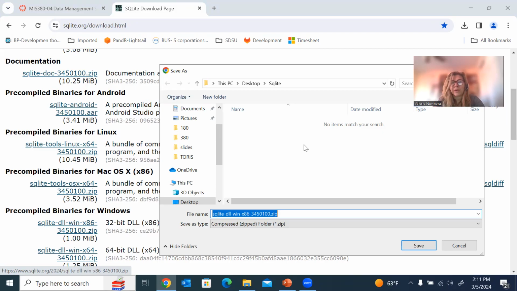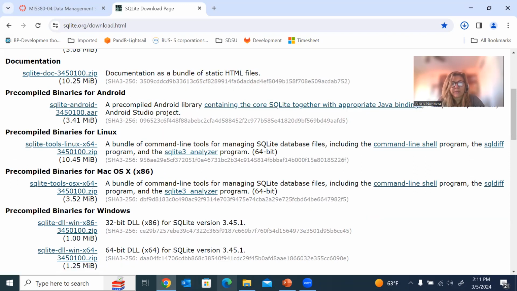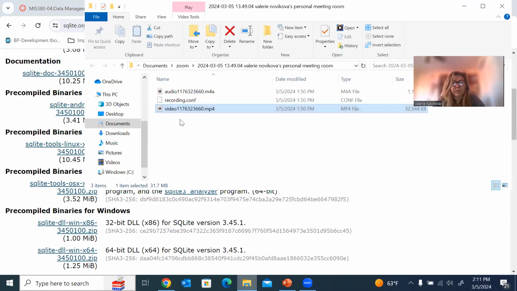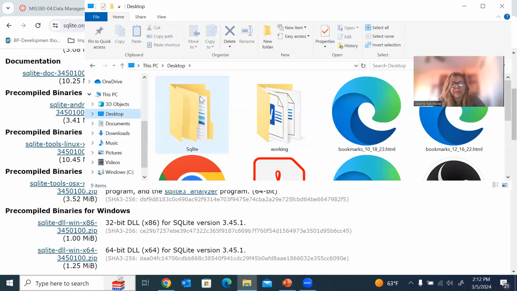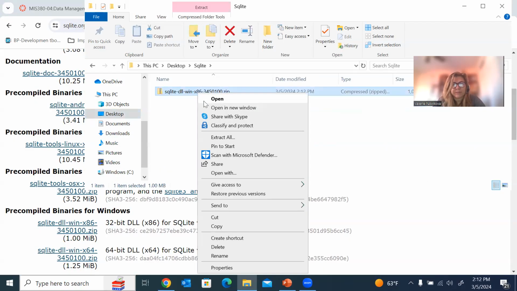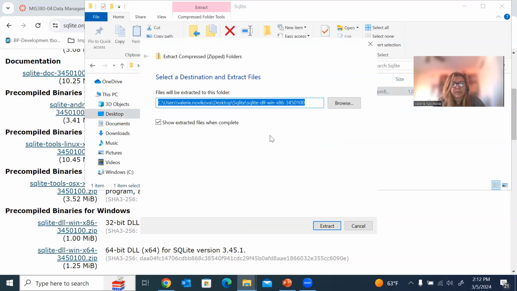Create a folder for MIS Rate class where you will be saving all your work. So let's save it on the desktop in SQLite, and then we will navigate to the specific folder on my desktop, which is SQLite, and we're going to unzip it. We're going to extract all.